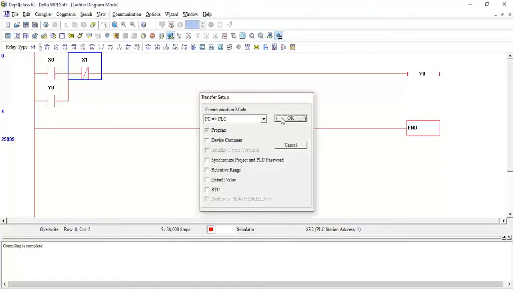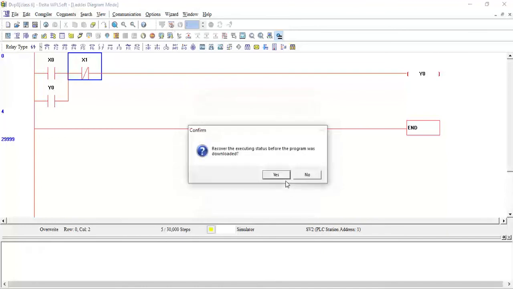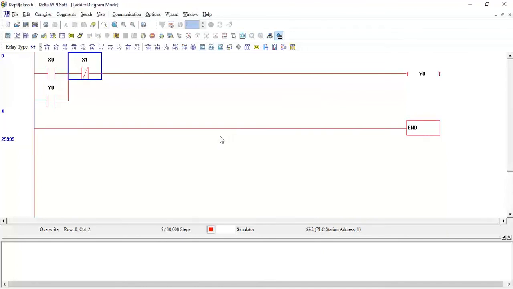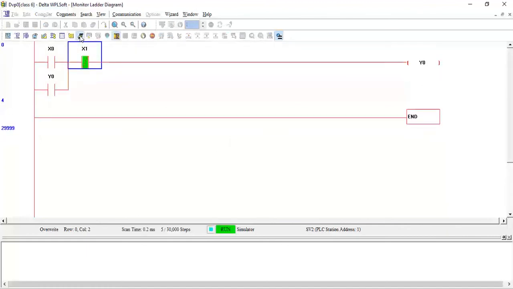So now again compile, download to the PLC, yes, and put to online mode. So now the PLC is in online mode. If I press x0, output y0 is turned on. If I release x0, the output is still on. The output is latched due to this y0 contact. So this is the latching circuit, how we can make a latching circuit in the PLC.